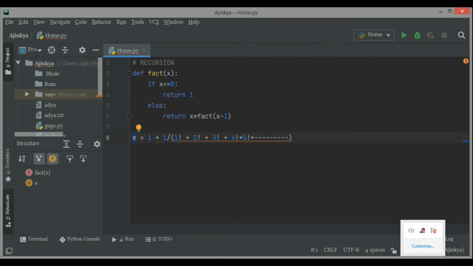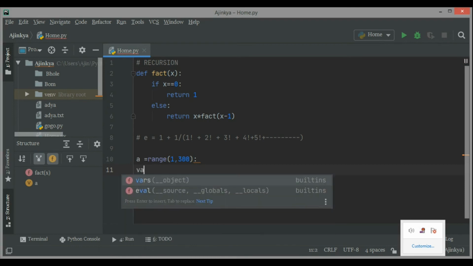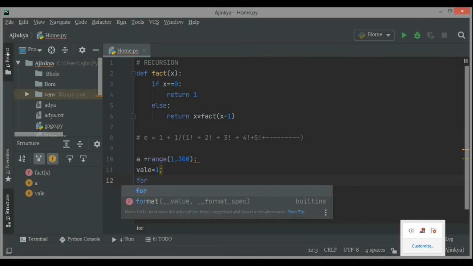We know that the value of e lies somewhere between 2 and 3, and it involves factorials because it is 1 upon 1 factorial, 1 upon 2 factorial, like that. So let's see how we can find it out. I declare a loop, because e goes for infinite terms and we cannot make it infinite. So we're making it 1 to 300, and I'll run a loop with a variable which will store the value 1, because it is 1 plus 1 upon 1 factorial plus 1 upon 2 factorial plus 1 upon 3 factorial, like that.